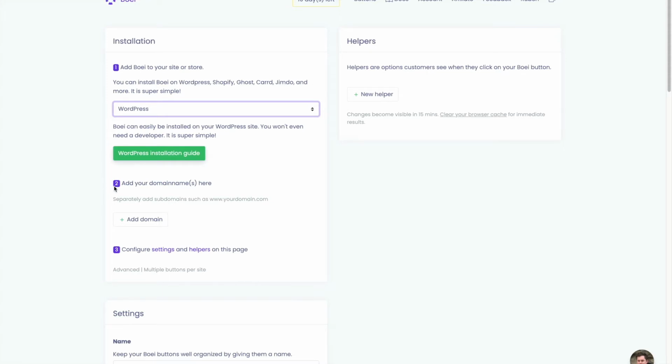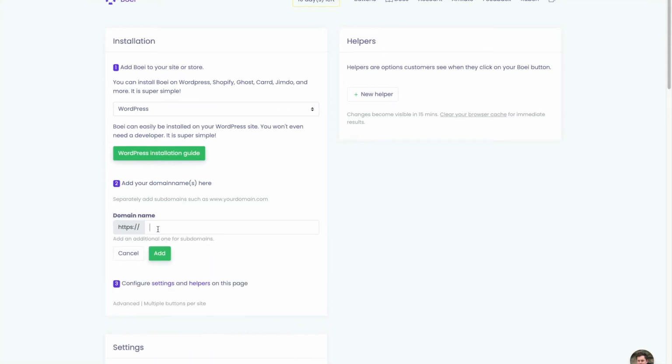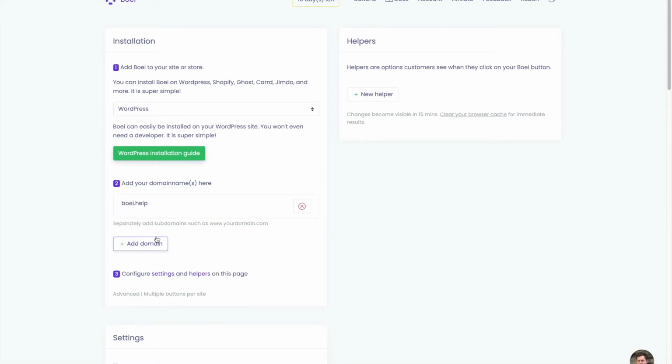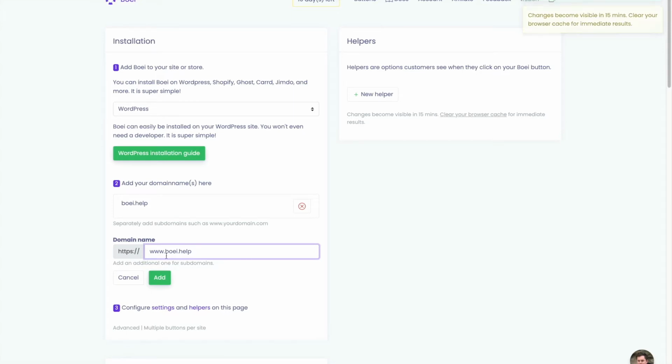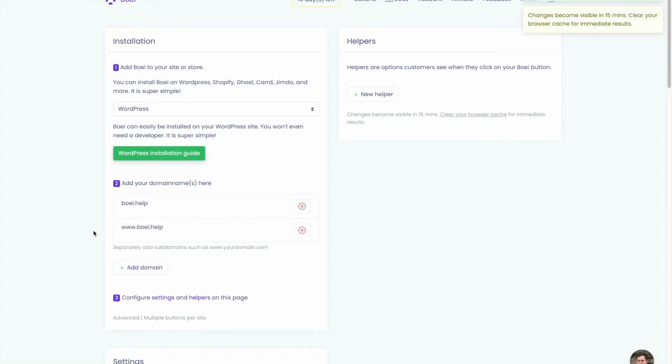Now we move to the second step of the installation. Boei identifies which button to load based on your domain name. So here we need to add the domain name that we are using. I've added only boei.help, but if we want to use it also on www.boei.help, we also add that one. Don't forget about this one, because then the button will not load and you will also get a message from it, but it can be confusing for some users. Alright, this is all of the installation that we need.